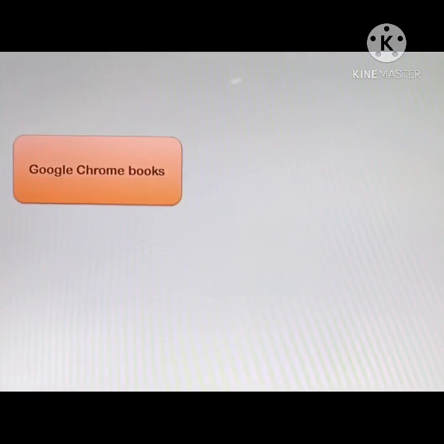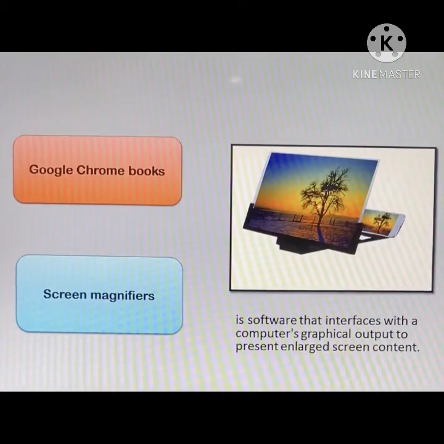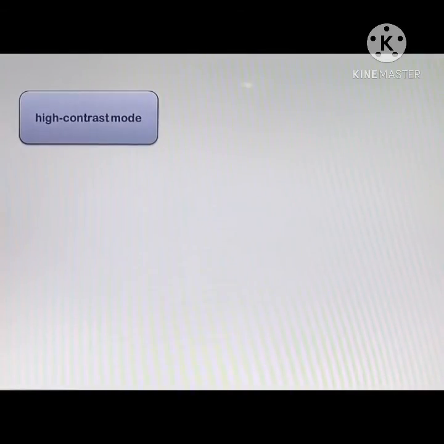Next is Google Chromebooks, which come with audiovisual assistance. Screen magnifiers are software that interfaces with the computer's graphical output to present content in a large screen. Next is high contrast mode. It makes text easier to read on your device. This feature fixes the text color as either black or white, depending on the original text color.